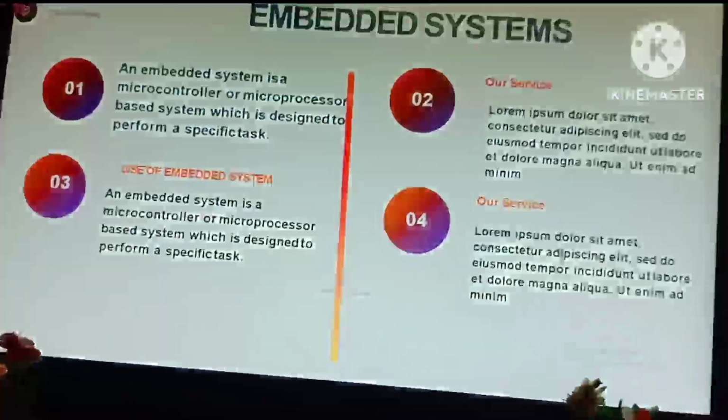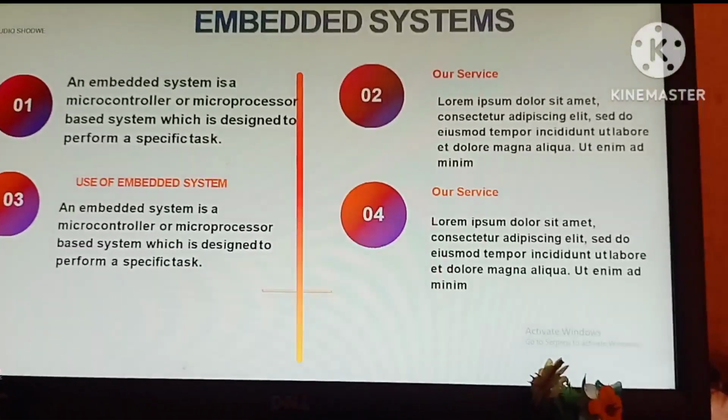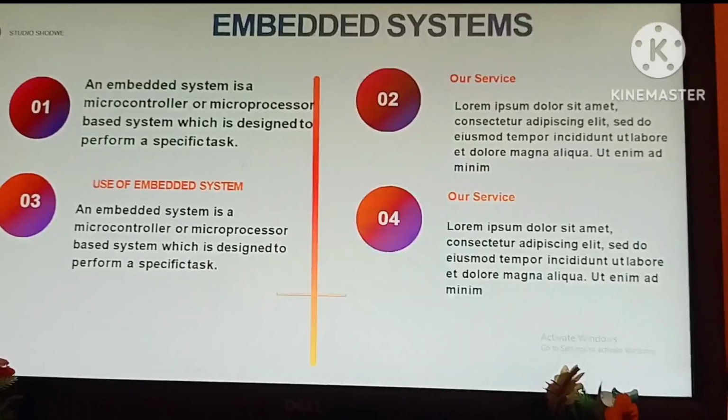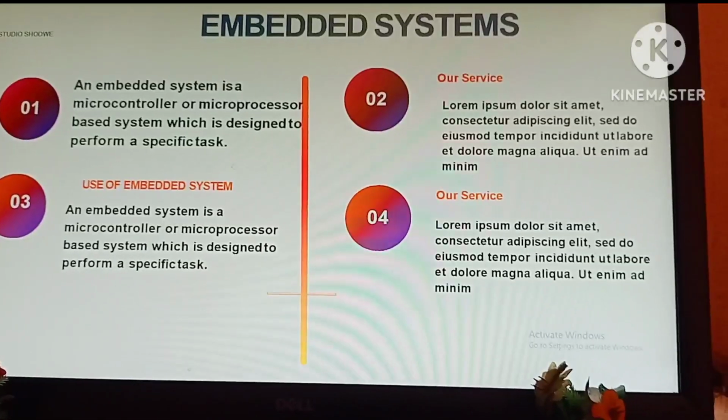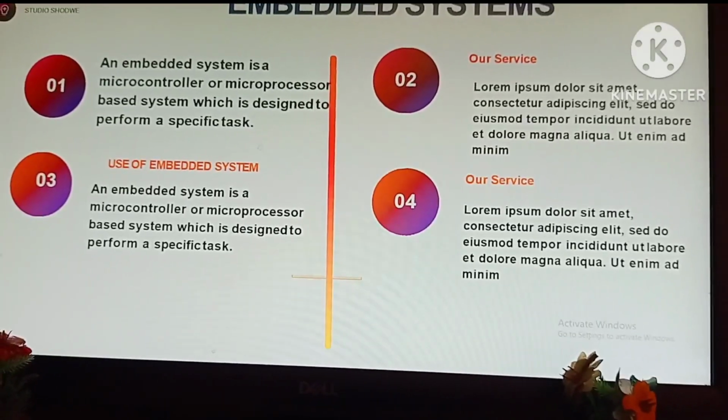Okay, then we will cover embedded system. What is an embedded system? An embedded system is a microcontroller or microprocessor based system which is designed to perform a specific task. Then what is the use of an embedded system?